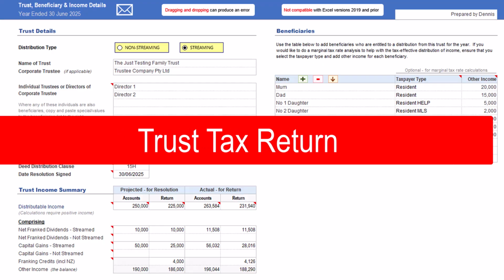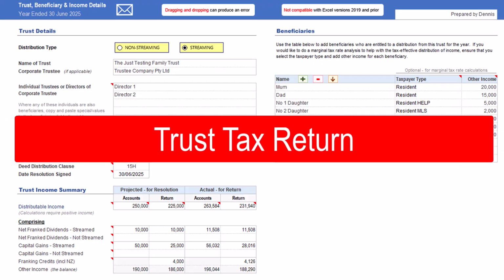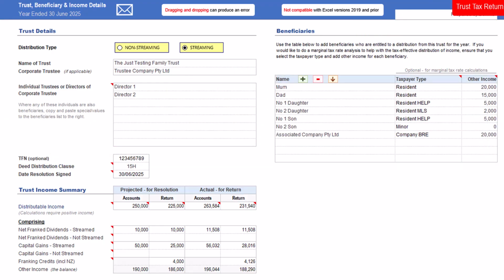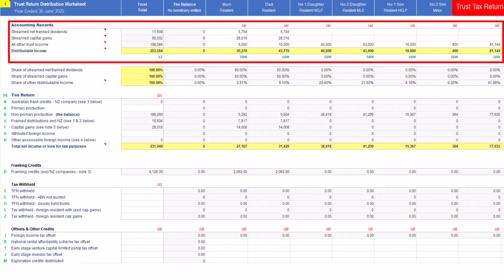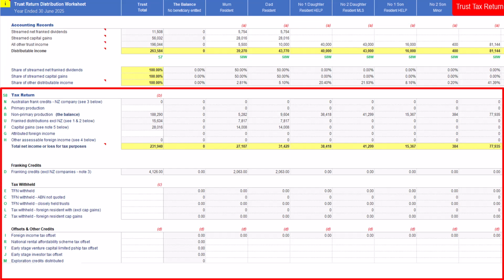When it's time to prepare the trust tax return, enter details of actual income at the trust, beneficiary and income details screen. Then go to step 4 to enter actual distributions for accounting purposes based on the resolution. The worksheet will convert the various accounting components to taxable components for the trust return, including supporting information for franked dividends, franking credits, foreign source income, and net capital gains.